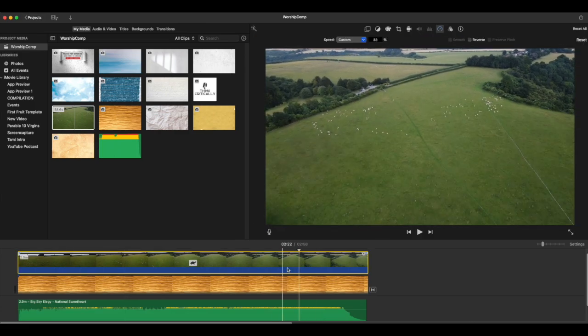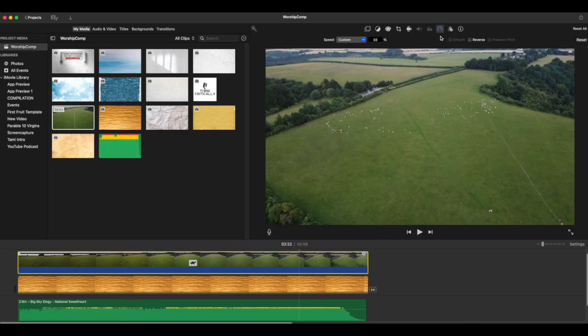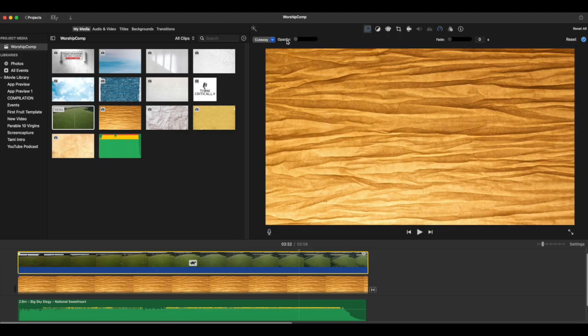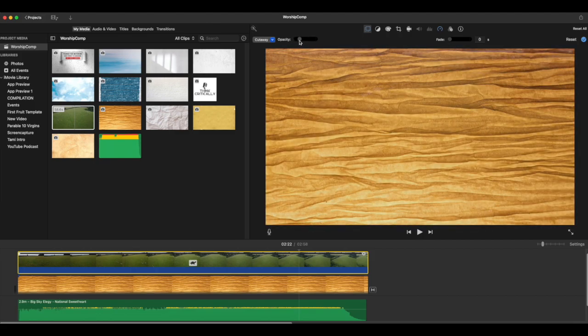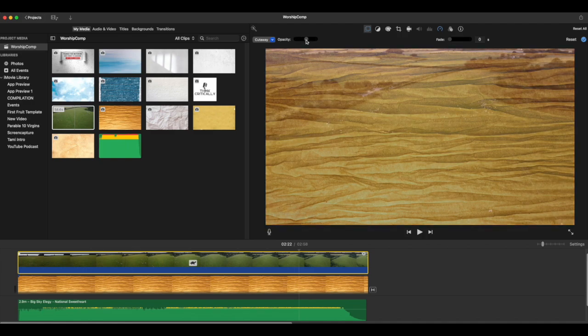Now we're going to highlight the movie clip. And if we go back up and we click on that first box, it's going to let us change the opacity of the movie. This is where we're going to make the paper. There's the paper all the way. Because we put the opacity down to zero, now I'm bringing it up. It's probably around 70.